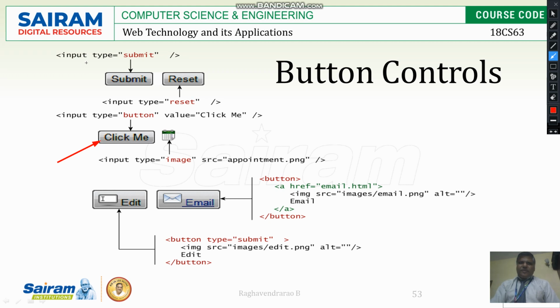Then there is input type submit. The submit button is there. The reset button is going to be there. The only thing is that you should write like this: input type is reset in another tag. There is no end tag for the input. The slash is the end tag for that.